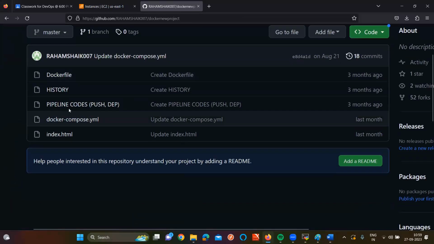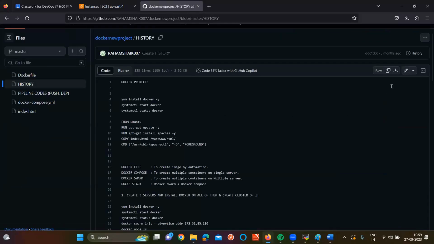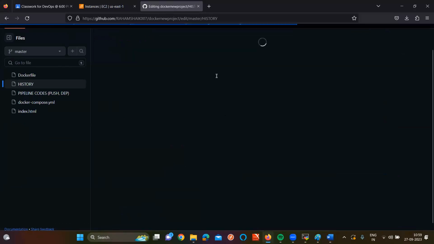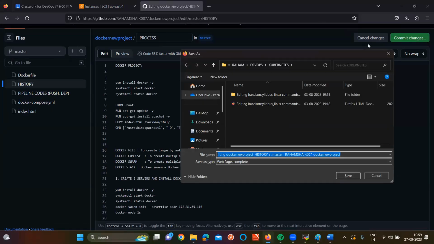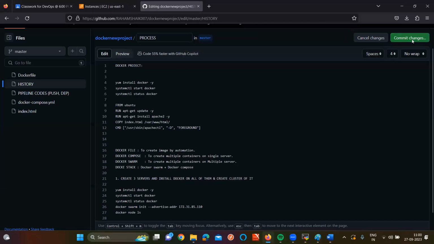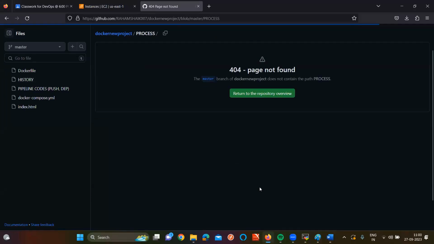First of all, are you seeing history? History means what exactly it is meant for. I'll change the name from history to process. Based upon this process only, we are going to work with our Docker. Whatever we are going to do, I wrote down in step-by-step format here.